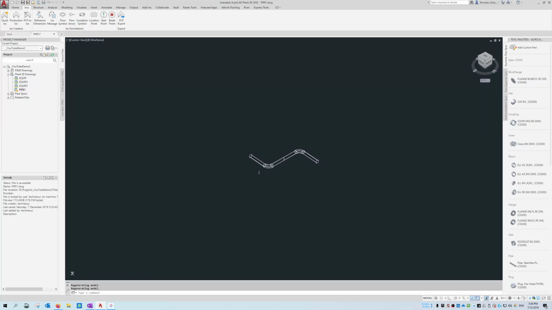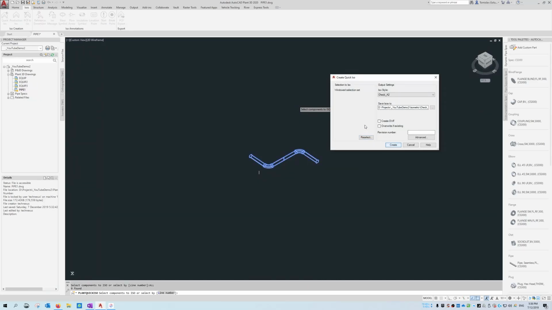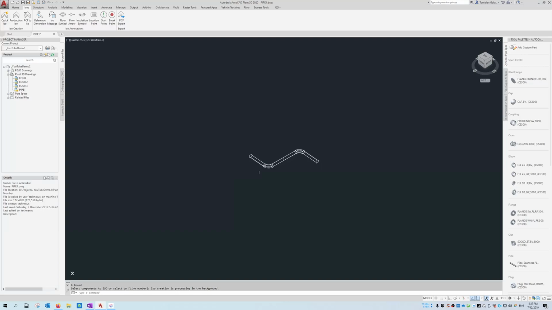Now, to show you the outcome of this, I'm going to run this ISO, just as a quick ISO, and we'll just let that run. And what you're going to see here is that isometric failing. So, like I said, the numbers are too large. While that's running, I might just do a quick search here and show you.